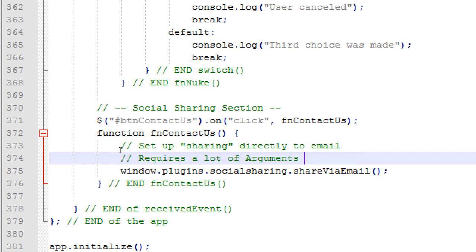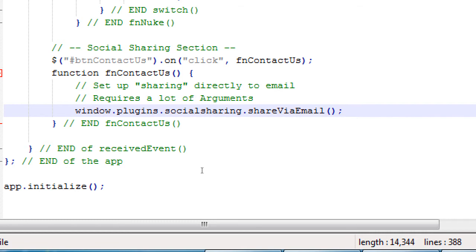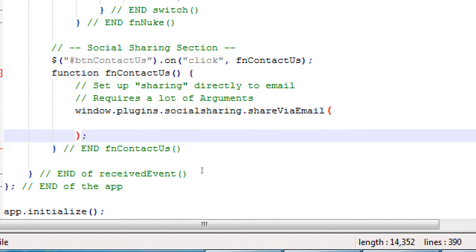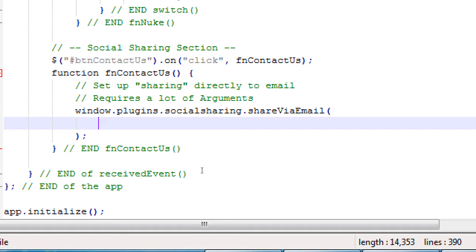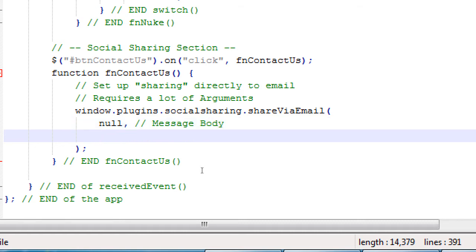We'll write the general syntax of it and then fill in the details. But make sure that you've got the command plugged in, then I'm going to break the parentheses into a couple of lines. It's going to be a lot more readable if we break it. For the moment, let's write this. Null, comma, comment, message body. Next line, null, comma, subject.